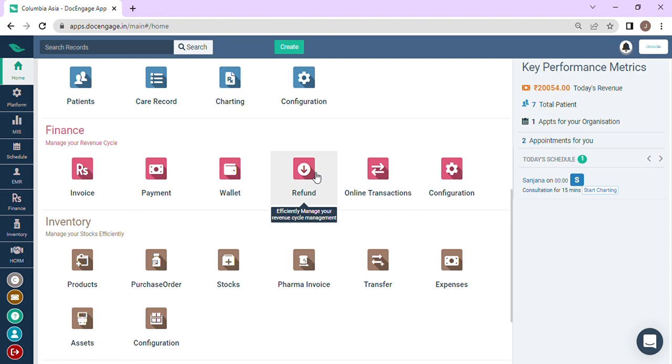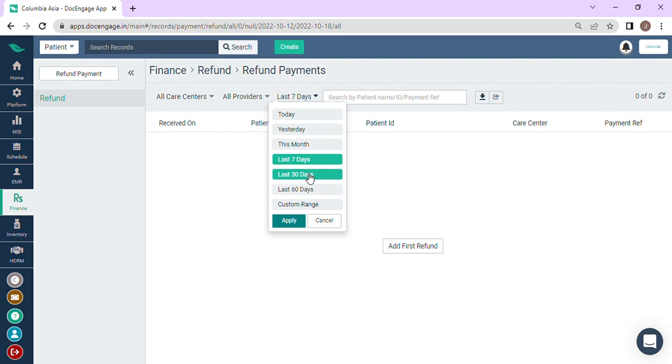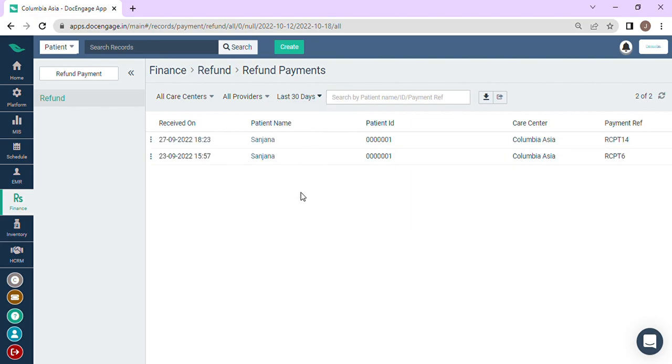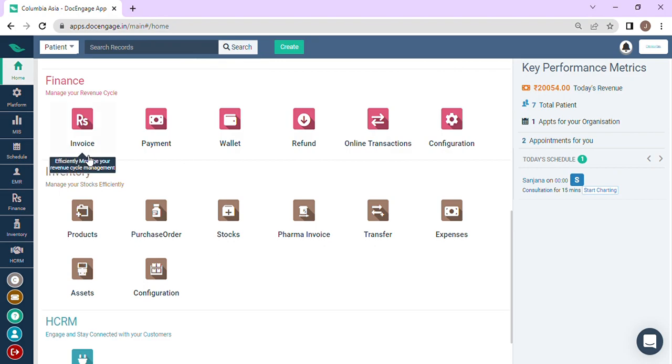If I click on this refund, this is the refund list page where I can see the refunded amount. Before showing you this refund, I'll show you how to return the invoice. Let us say, for example, there is one patient who has already come to the hospital and taken an appointment. For that appointment, we have already generated the invoice. But after a few minutes, the patient says, right now I'm not interested to take this service, please cancel my appointment and invoice. At that time, we need to cancel the invoice, right? So I'll show you how to cancel the invoice.